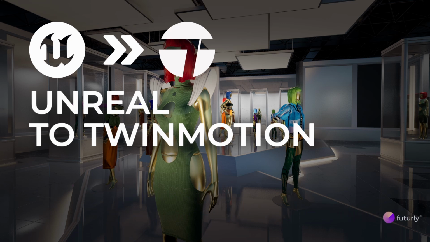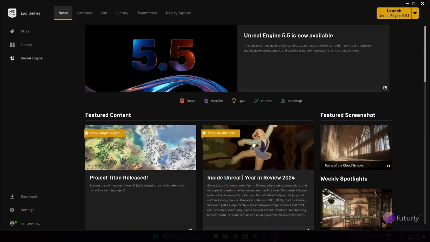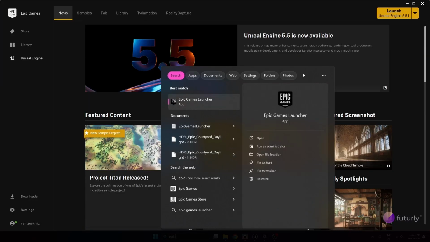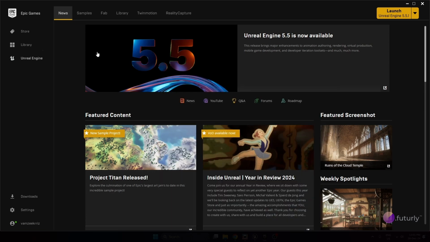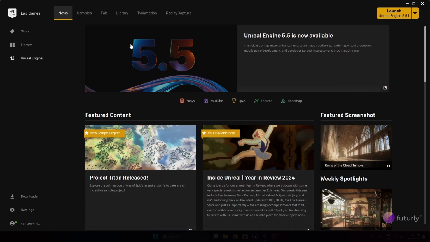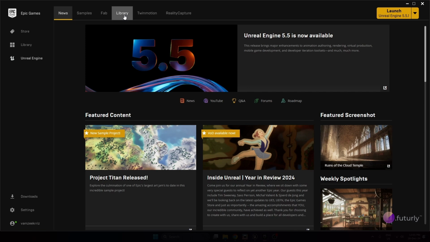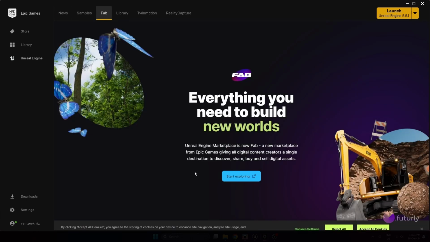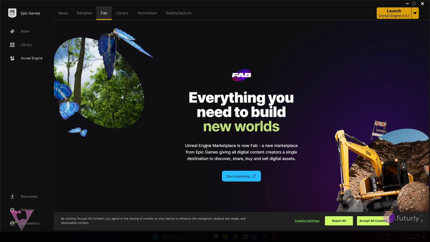In this video, we are going to take a look at how we can utilize Unreal Engine assets and build our scene in Twinmotion. So to begin with, I'm going to start and choose Epic Games Launcher. And once the launcher opens, we can go to our library section or Fab section if you want to get access to a huge array of free assets or paid assets from Unreal Engine Marketplace.